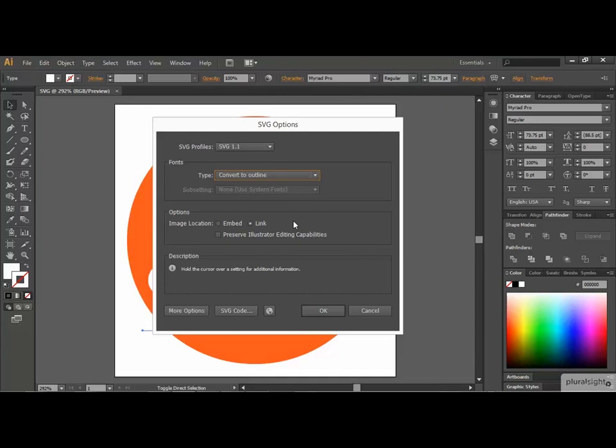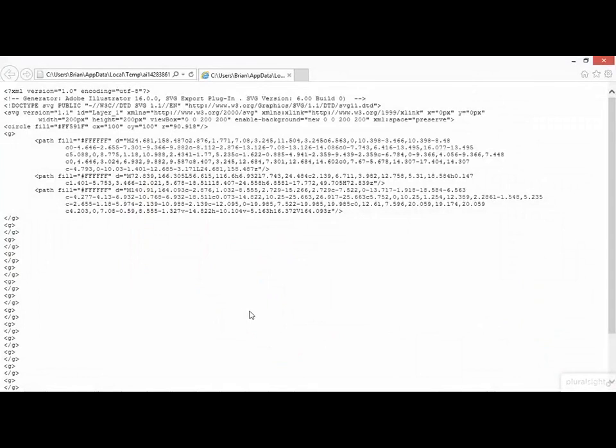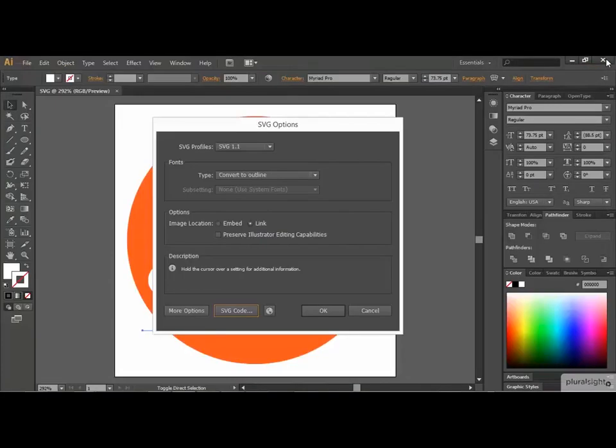When we're going to work with SVG code, we can simply hit the SVG code button. When the window pops up, we can then copy and paste the code from this file into our document. If we decide to use the SVG as an external image, we just need to hit the OK button, and this image will be saved.